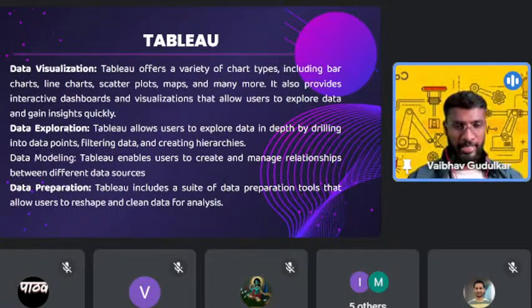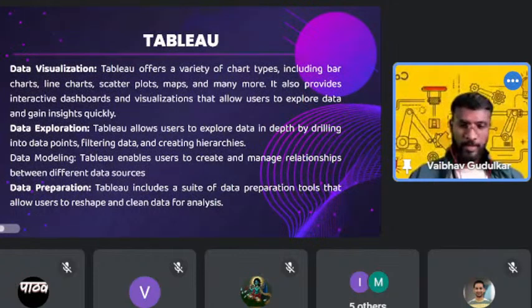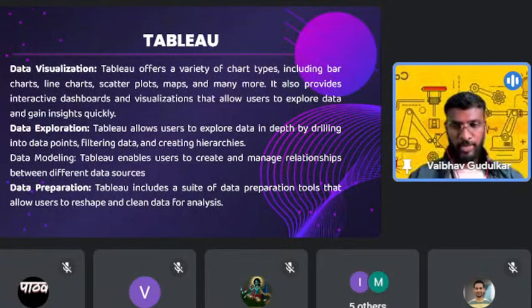Then the other things are the data exploration part and the data preparation part, same as Power BI. We can explore the data using Tableau, like creating hierarchies or filtering the data according to our needs. The data preparation part is reshaping or cleaning the data. So similarly to Power BI, we can do that.